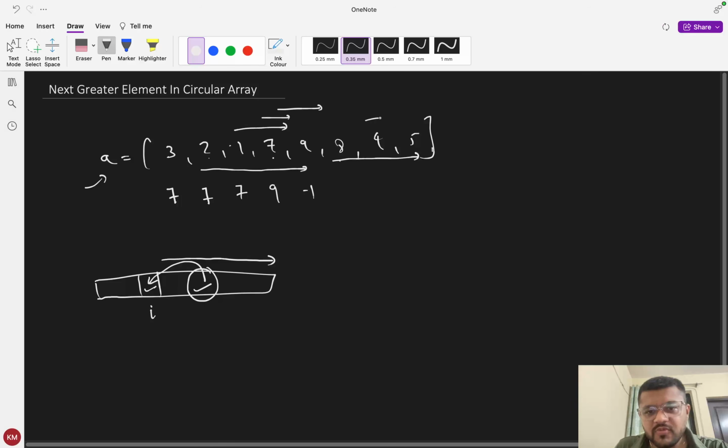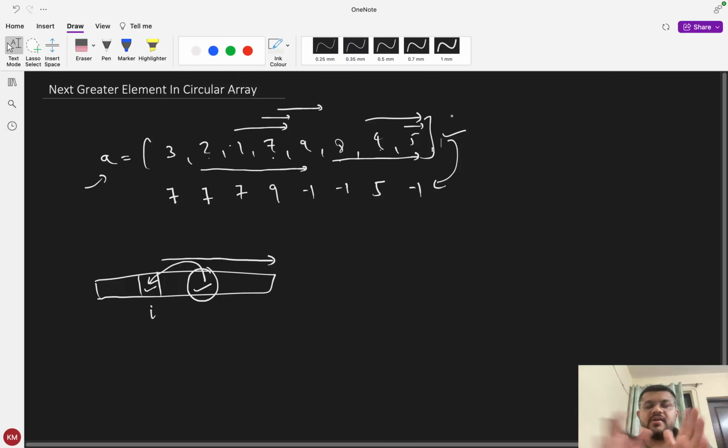For 8, if I move on the right hand side, there is no element greater than 8, so it would be minus 1. For 4, if I move on the right hand side, the first element which I will encounter which is greater than 4 is 5. And for 5, there is no element on the right, so it would be minus 1. Now this is the next greater element array for the given array, considering this array to be linear. Linear in the sense that, this is the start index and this is the end index.